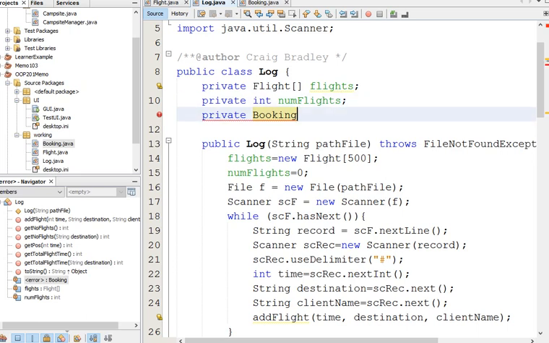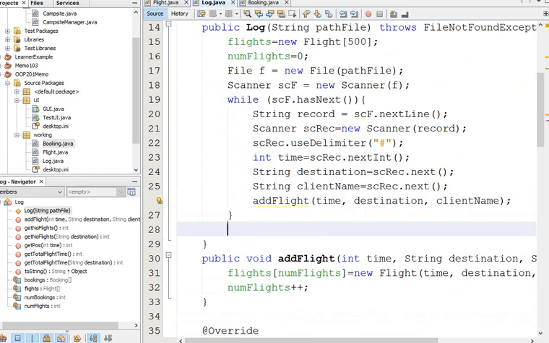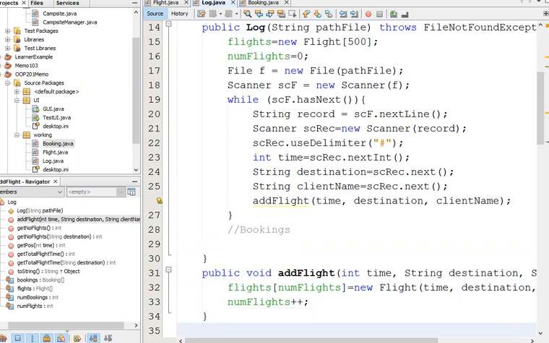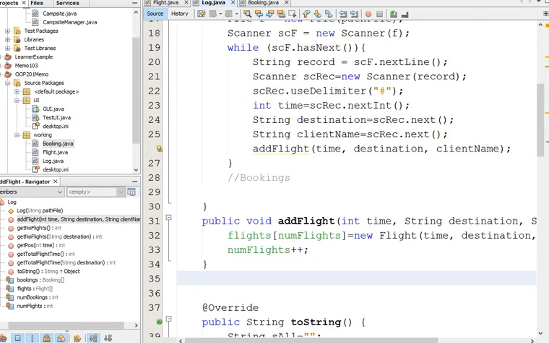Okay, so private booking bookings. We'll make this an array. Semicolon. Private int num bookings. I'm going to comment out here. I'm going to say, okay, now we're going to deal with bookings. I'm going to create myself a method to add booking. And one thing I suggest you guys do when you do stuff like this is you copy and paste the fully parameterized constructor's information there into here. So I'd go public void add booking.